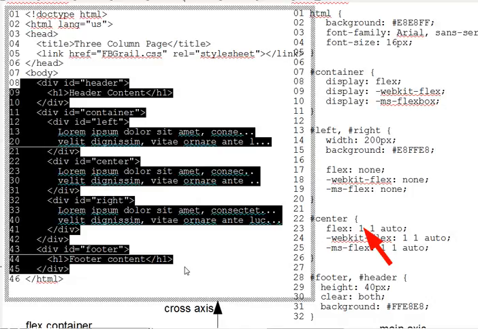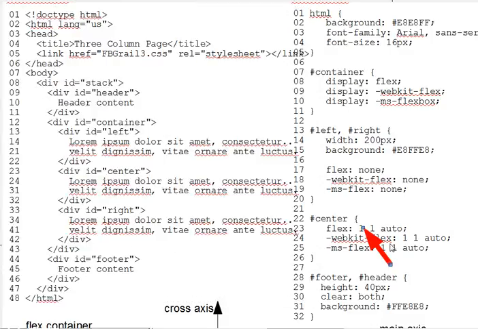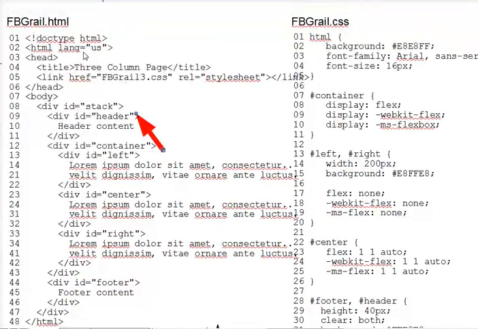Now, if you were stumped to the point of not being able to do it and this hint helps you, stop now and go back and try it with that idea in mind. If you did this, you were on the right track. So here is what my FBGrail 3.html looks like with the stack div, as you can see, enclosing everything from header to footer.